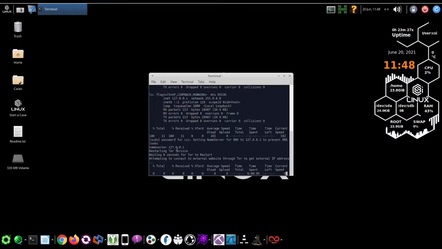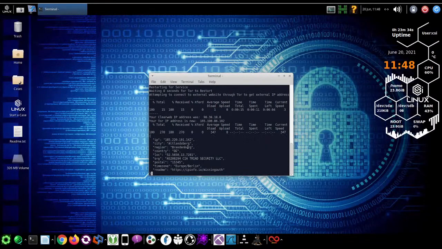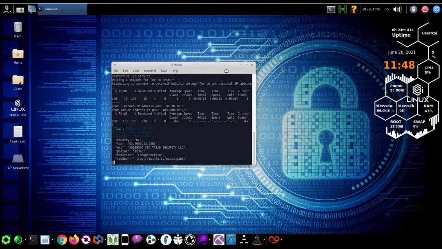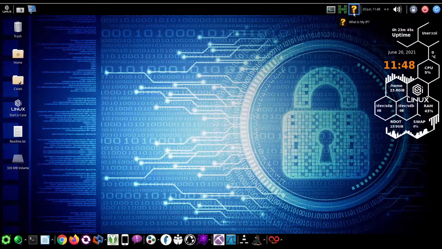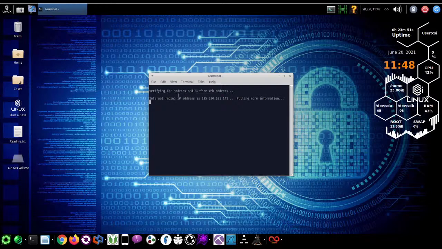So it resets the name server to, instead of going to any sort of internet site, everything's going to localhost. And now I'm going through Berlin. If you want to test it and verify, you absolutely could click on this, what's my IP address again. This will usually take longer when you're going through Tor, because the first one is your quote-unquote surface address, which is going through a Tor exit relay.